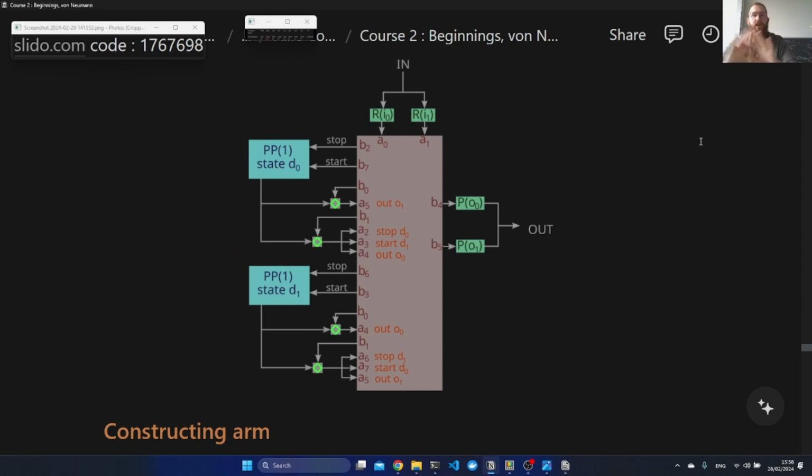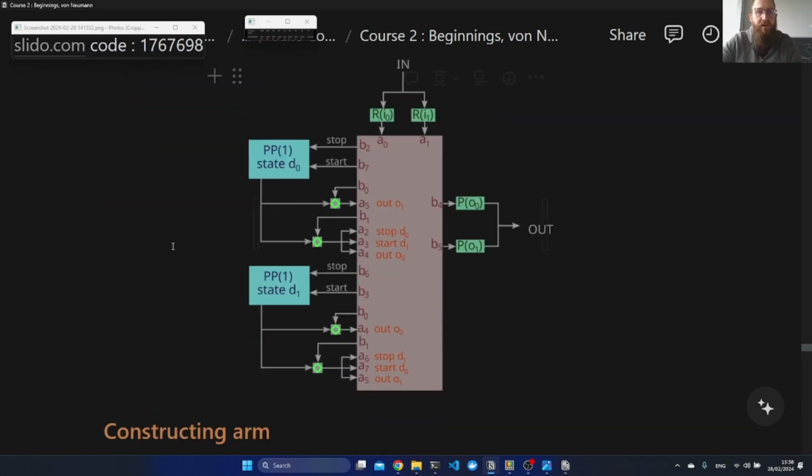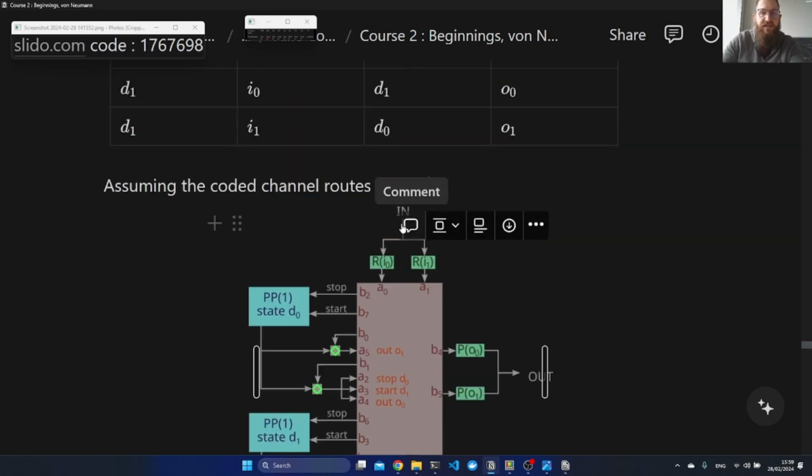Okay, so let's just try it with D0 and input I0. Okay, so what will happen? So if we're in state D0, it means that this periodic pulsar is on. Okay, this one is off. That's the representation we choose. And so these two strings are full of excitations, always, right? But of course, nothing goes through because you have this other arrow that does the end. So let's assume you have an I0 coming in, okay? It's recognized by this R of I0, and it's input in the coded channel A0, okay?